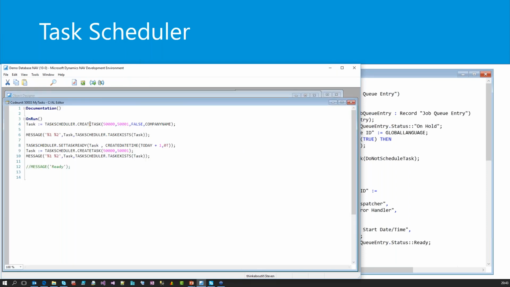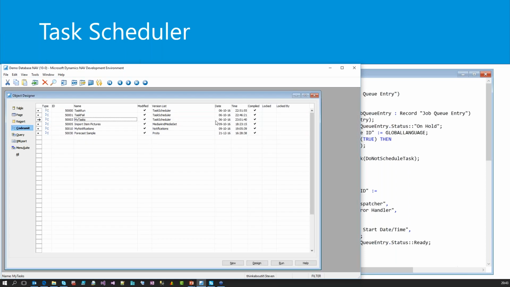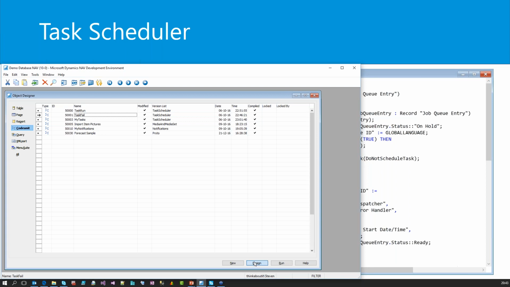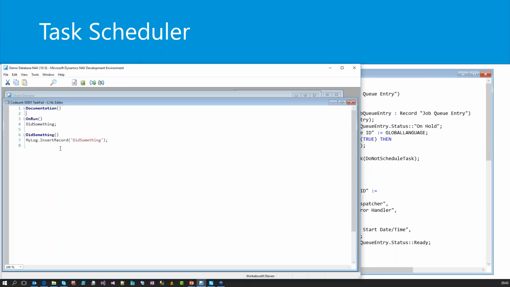And basically you can use a create task function to determine what needs to happen. I can say which code unit needs to be executed, 50,000, the failure code unit, and then some information. You can also say set task as ready from a certain date time, and then create your task. And then you can, for example, also display a message to determine if a task is ready, yes or no. Here I have an example of the run code unit, some logic in here, do something. In this case, I'm inserting something into a table, and then also an example of a failure code unit in here. I did something, voila.